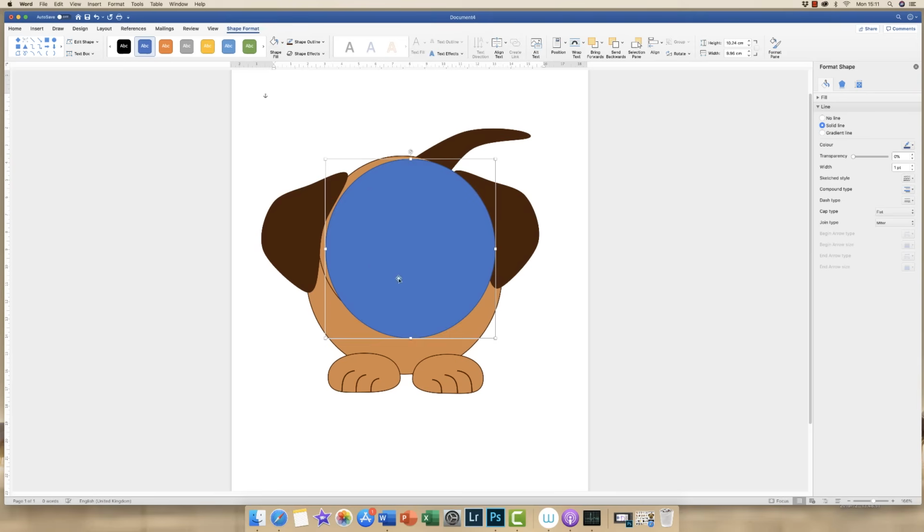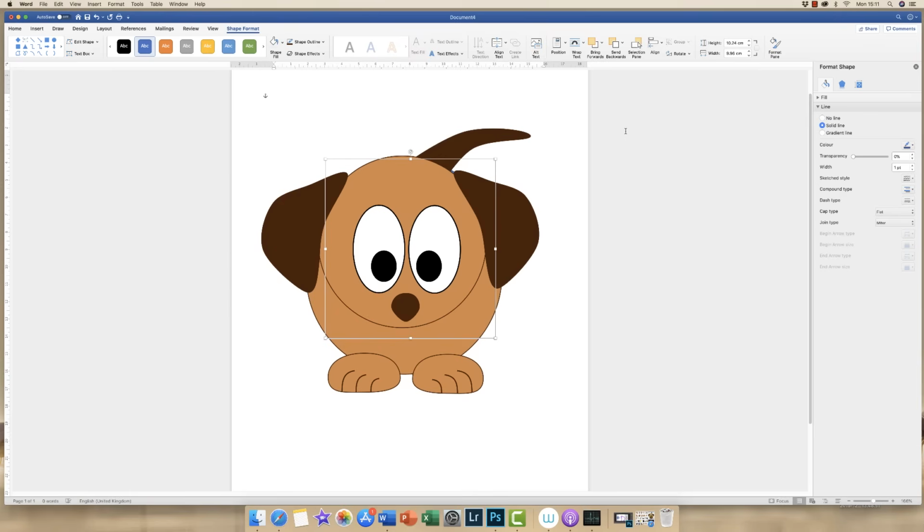And as you can see, this circle appears on top of all the other layers. What we want to do is move this circle back, not to the back of the dog, because we won't be able to see it. If I was to send it to the back now, you won't be able to see it.